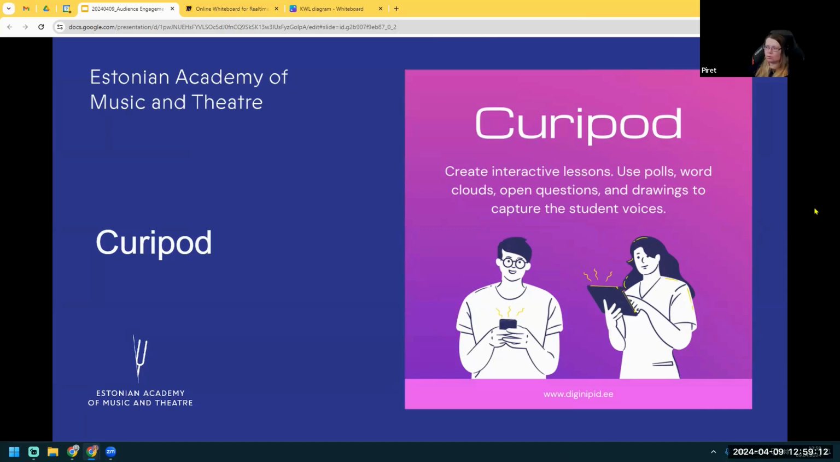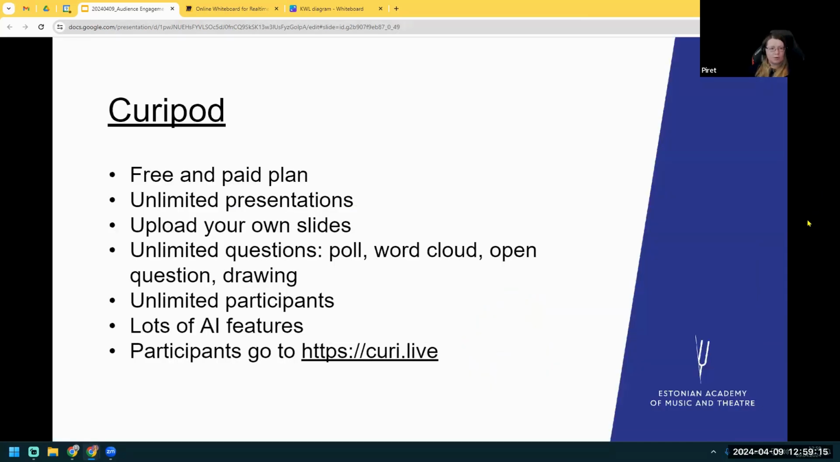So this is why I prefer this one, though there is a paid plan as well, but unlimited presentations, unlimited questions. The only limit is to question types. There is something called a poll where there is no right answer. So you just give them a multiple choice, but all the answers are okay. You can ask students to create a word cloud, open questions, and drawing is a nice thing as well. So you can ask people to draw something and then you can get all their pictures. So this is what I'd like to try out with you.